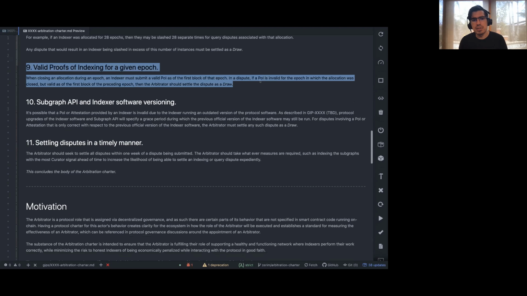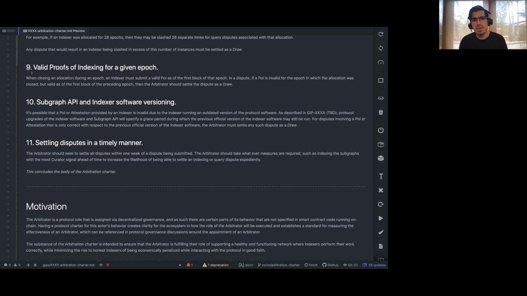Next, valid proofs of indexing for a given epoch. The correct behavior for an indexer is to submit a proof of indexing for the first block of the epoch in which they closed an allocation. Right now, the close allocation transaction doesn't have an epoch argument or parameter. So there's no way to fail that transaction if for some reason, let's say due to blockchain congestion, it actually ends up getting mined during the next epoch.